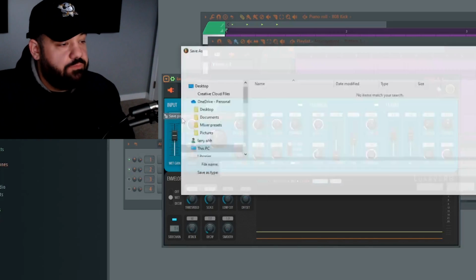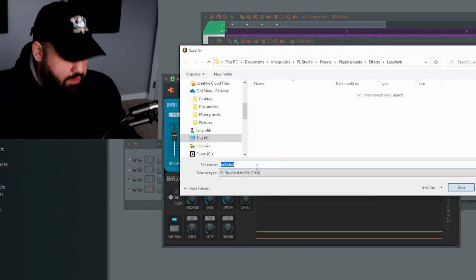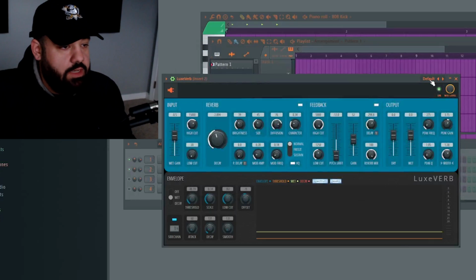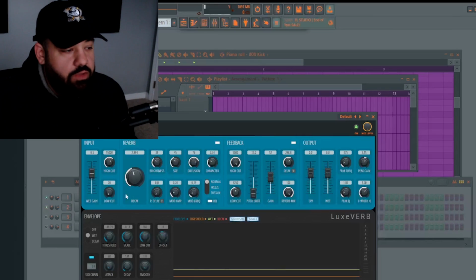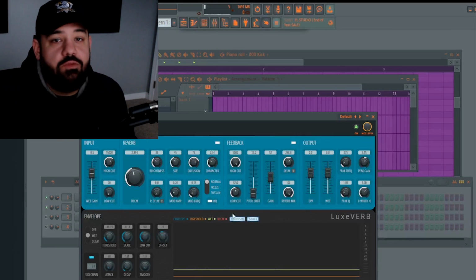Click the little drop down, save preset as, and then you can name it LuxeVERB me. Hit save, and then it should pop up in this section right here. Whenever we want to grab that same preset that we just made, we could just go into the drop down and click on it and open it back up again. You would just have to reconnect the tracks that you want to sidechain together.